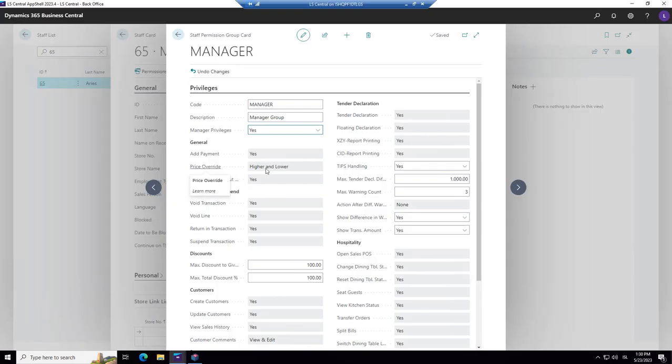Can he do a price override? Can he change the price? Remember we were doing that? Can he open a drawer without a sale? Yes or no? Void transactions, as we talked about, void line, return a transaction. Can he sell and return in the same transaction? That is okay to do in some countries, but in other countries it's illegal, so they need to have this no.